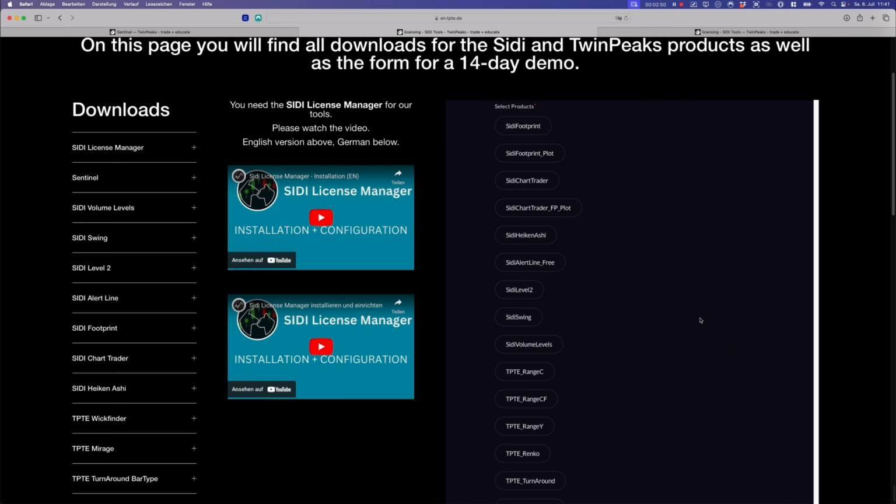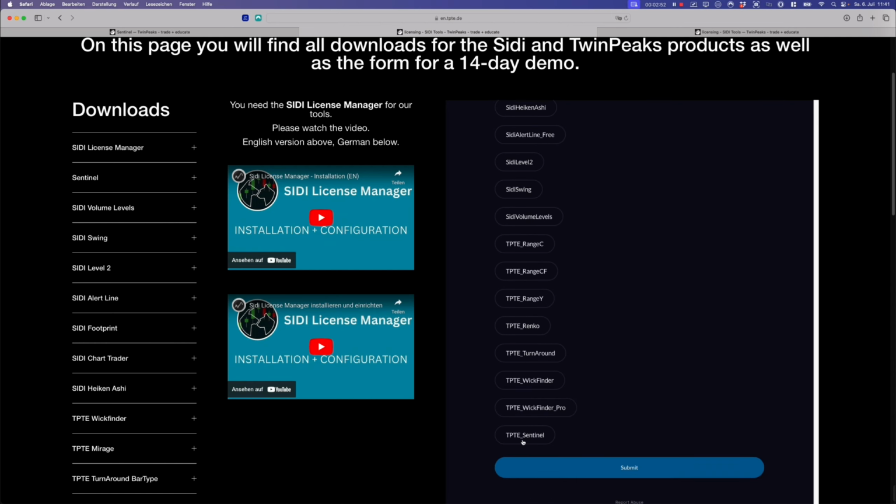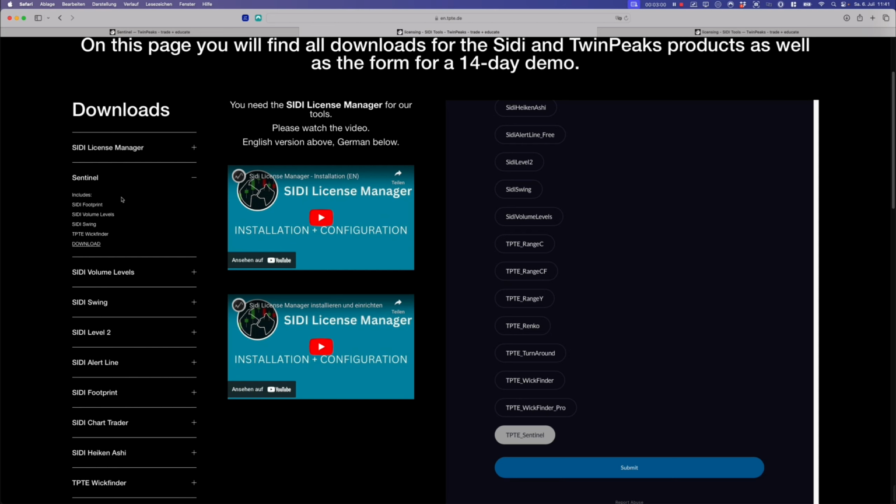If you would like to test Sentinel, then please select only Sentinel, nothing else, because Sentinel already contains other products. If we look at Sentinel here on the left-hand side, then the footprint, the volume levels, the SIDI swing indicator, and the wig finder are already included here, because Sentinel works directly with these tools. Once you have done this, click here on Submit, and then you will receive an email with username and password, which you will then need for the license manager.